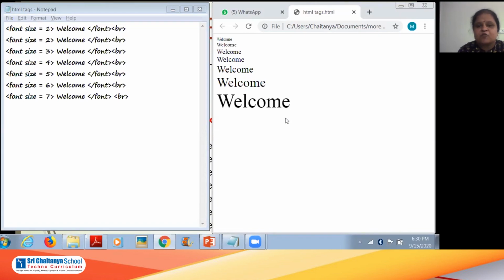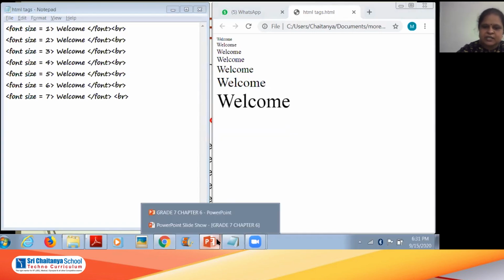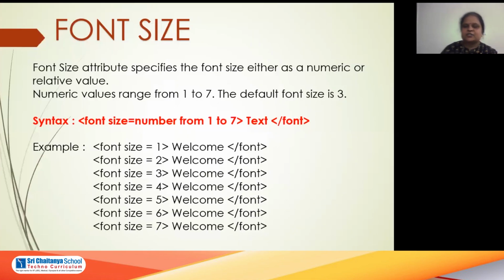You can see that whatever you are seeing as font size 3, that is the normal text which will be used to display in the web page, and the other sizes, depending upon the requirement, we are going to use. So in total we have font sizes from 1 to 7. Whichever is required can be used. I think this is very much clear for you all. So we are going to move to the presentation.